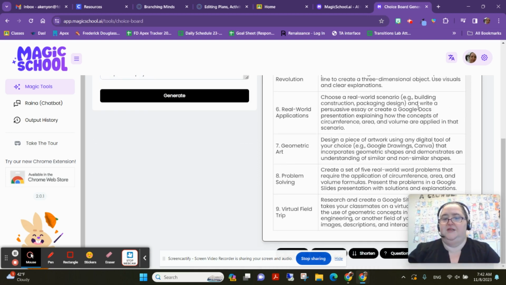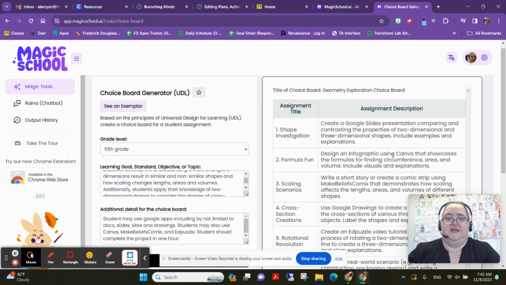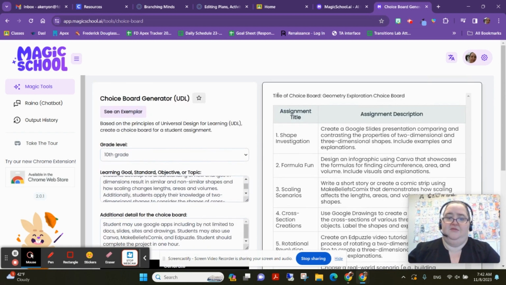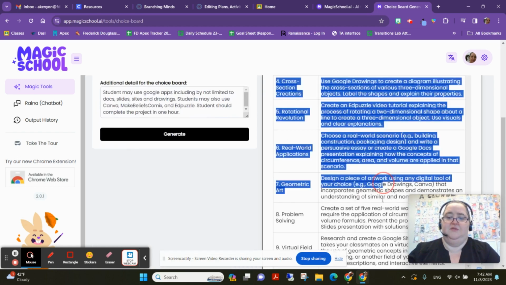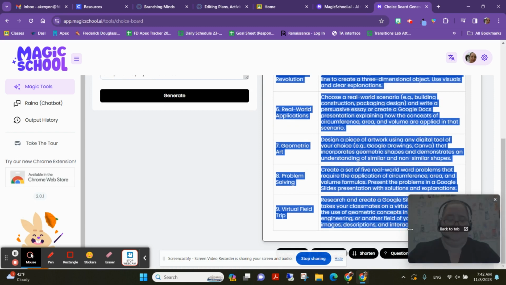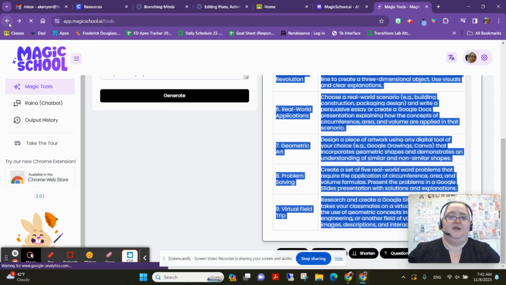Create a real world scenario, i.e. building, packaging, design, and write a persuasive essay, or create a Google Doc presentation that explains concepts of circumference, area, and volume that apply to that scenario. Wow. I mean, this is taking it next level, right? So these are awesome ideas that the AI just generates for you, and you can just copy and paste these out. Now, the other thing that you can do is I'm going to come in here and I'm going to copy this and I'm going to come back.